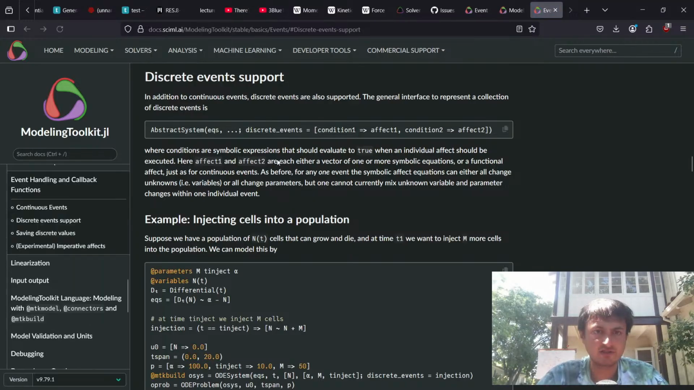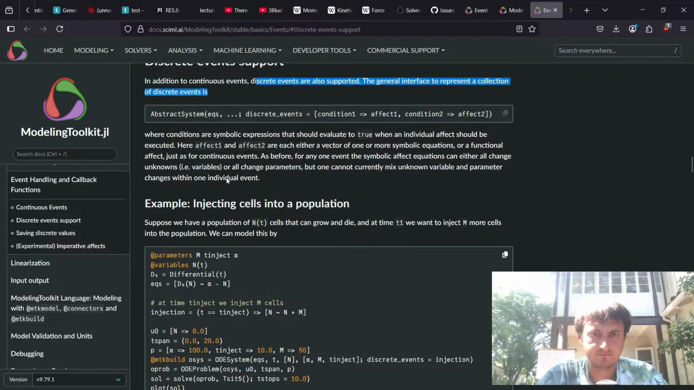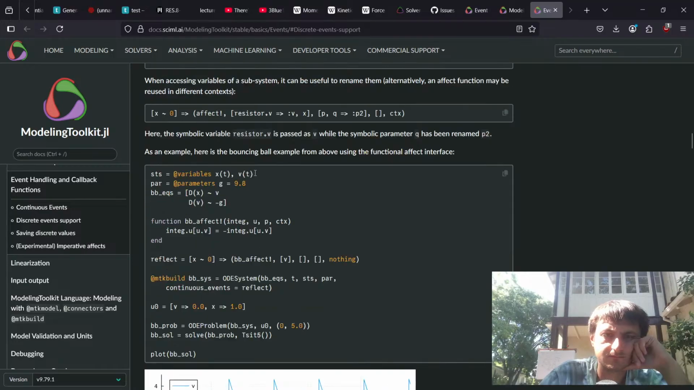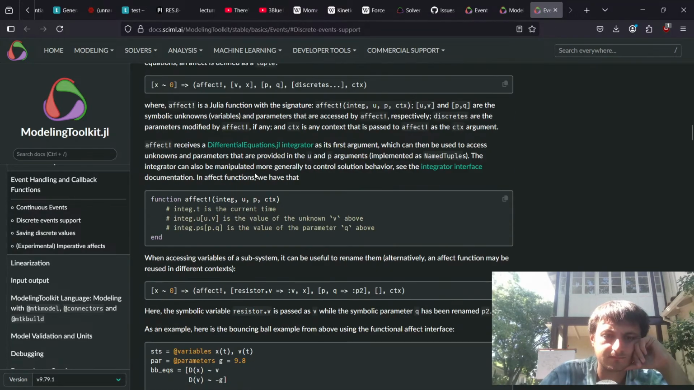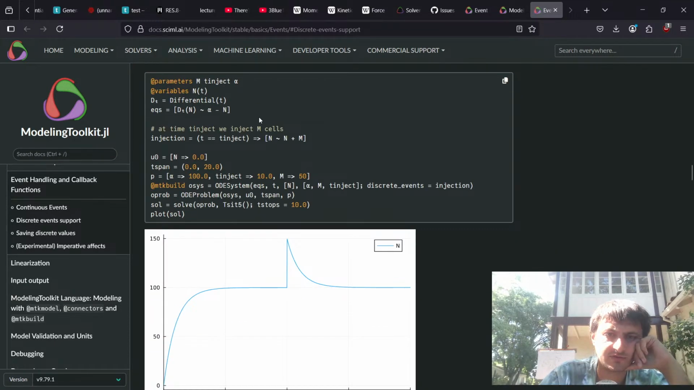So discrete events is, what is a discrete event? I don't even know what that means.